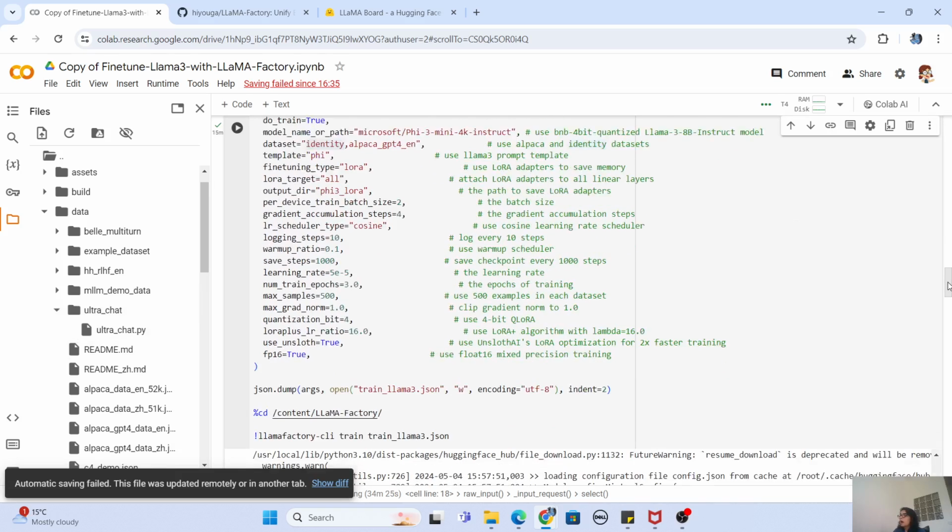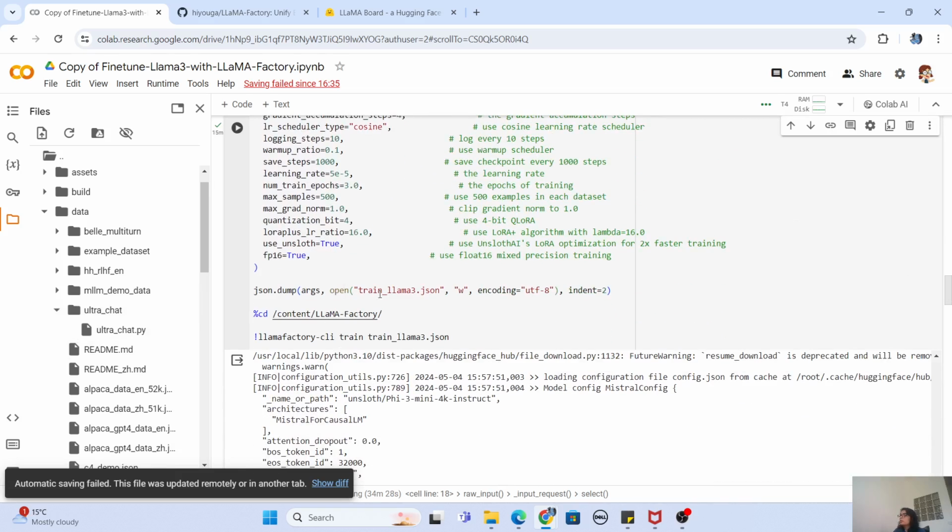Once you have your arguments, you simply do json.dump and then train_llama3.json with indent 2. So basically it creates a JSON of your arguments and puts it in train_llama3.json. And finally, this is the command. You give LlaMa-Factory CLI the parameter train, and then you give the JSON. So this JSON of all the hyperparameters goes into this as an option, and finally your model starts to train.